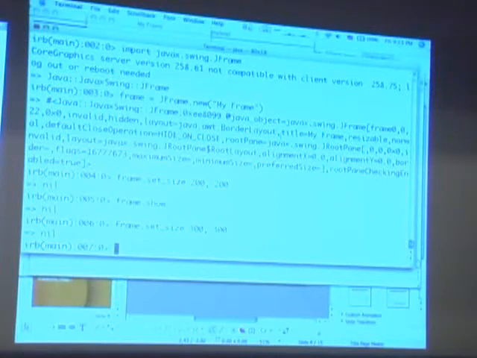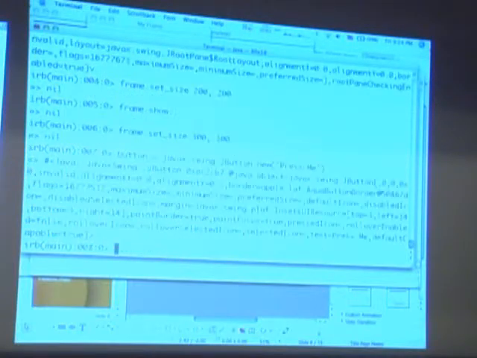But we'll also add a button to it. And we'll add it to the frame. And show it again so the button comes up.